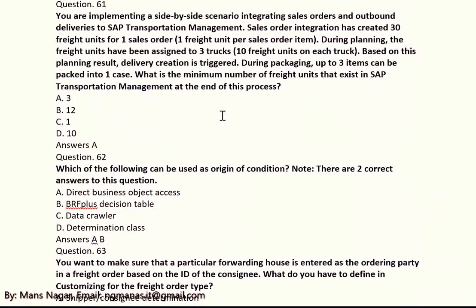Now, next question, which is a 60 month. You have implemented a side-by-side scenario integrating sales order and outbound delivery to SAP TM. Sales order integration has created 30 freight units for one sales order, one freight unit per sales order. During planning, the freight units have been assigned to 3 trucks, 10 freight units to each truck.